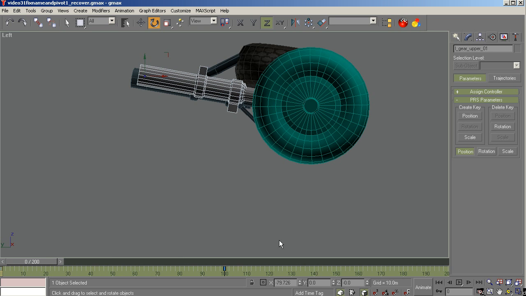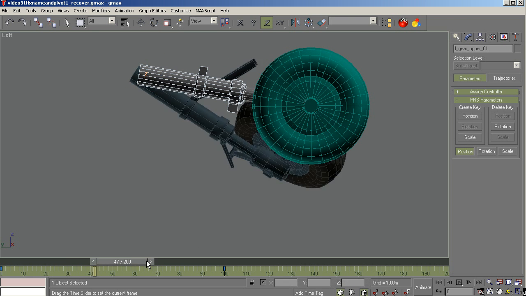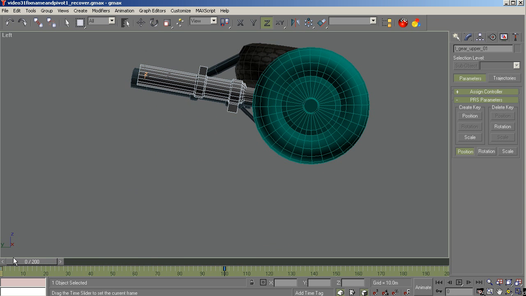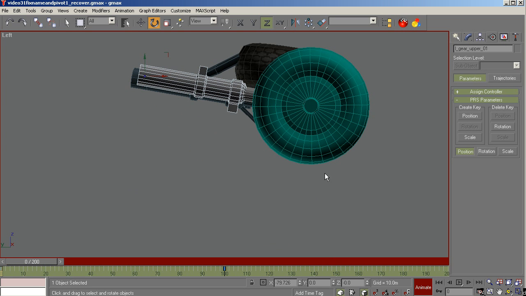And you notice when you're in those positions, this is highlighted. I'm in a rotation key position. If I go to 100, you see the position key is active. So that's the slots that Gmax is going to record the position. As soon as I click animate, boom, it's recorded the position and the rotation value of this pivot.